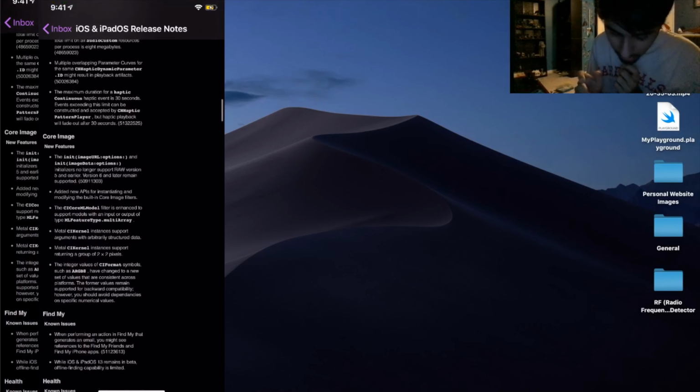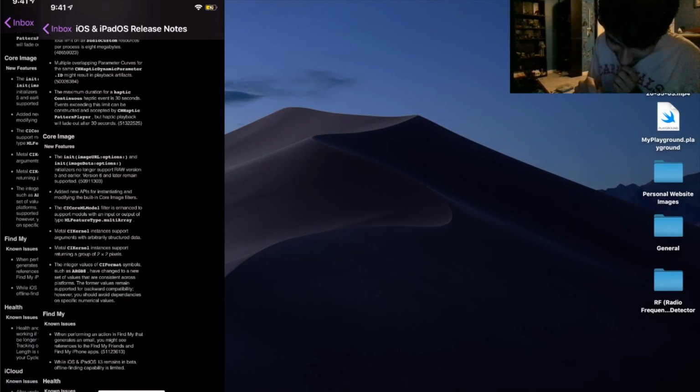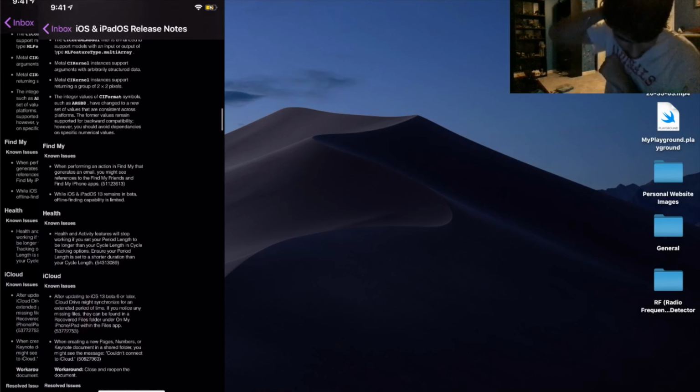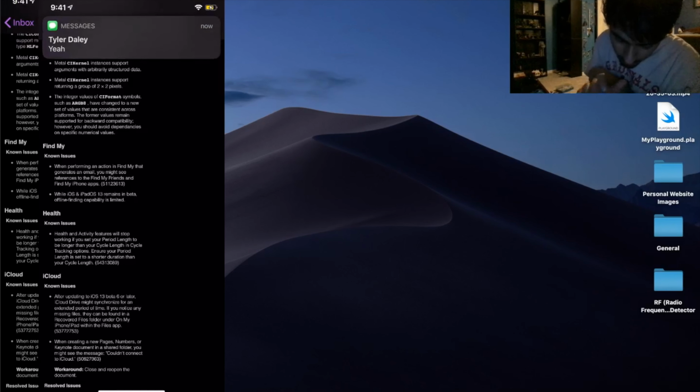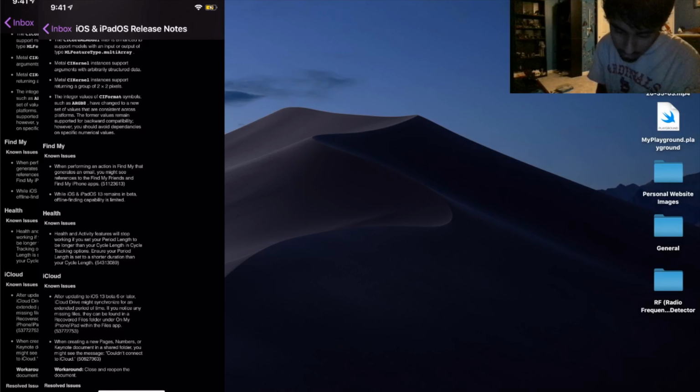Let's see here. Core Image, it looks like it's some more technical information. So, here we go. Now, here's something you guys will understand. It's called the Find My app, if you aren't aware of what that is. It combined Find My Friends with Find My iPhone, and it looks like some known issues are that while performing an action in Find My that generates an email, you might see reference to Find My Friends and Find My iPhone apps, so those are still not perfectly up to date. It also says that while iOS and iPadOS 13 remain in beta, offline finding capability is limited.